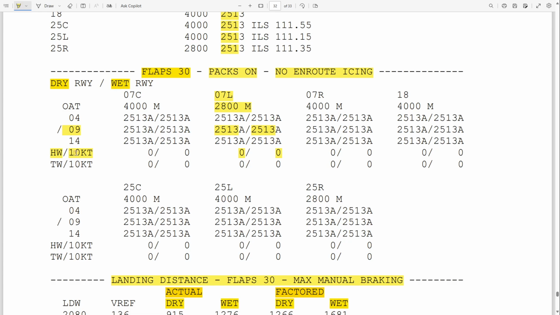Okay, it's the same in case of tailwind. For each 10 knots of tailwind, you have to increase your weight by 0 for a dry runway, and you have to increase your weight by 0 for a wet runway. Okay, so it doesn't change much. As you can see, landing is not a big problem in a big airport like Frankfurt.